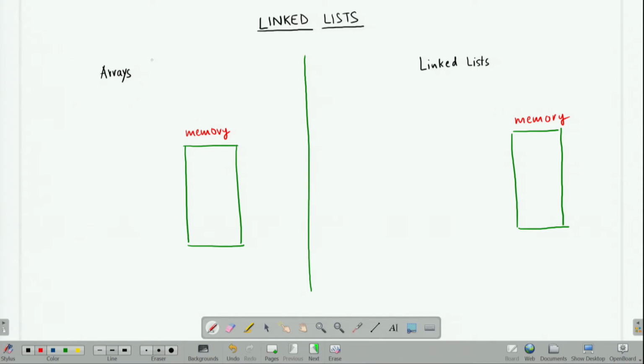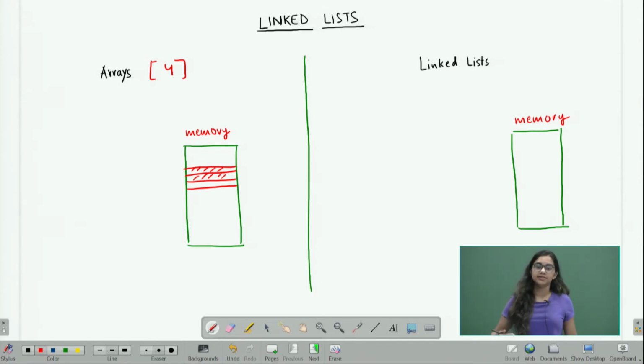Suppose I have an array of size 4. Now this array will be stored as contiguous blocks of memory in the main memory of the computer. This is the reason why we can access the first element or the second element or the nth element directly in the array, because if I know where the array is starting, I can compute the address of the third or the fourth element. But this is not the case in linked lists.